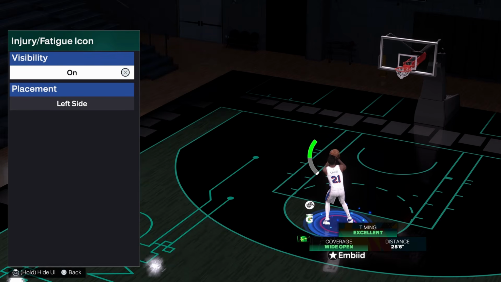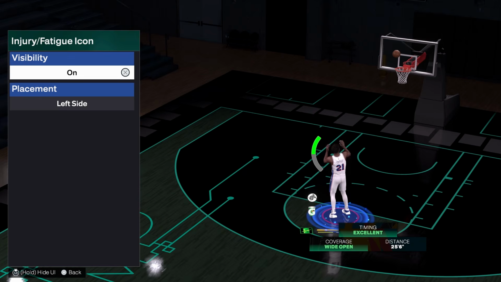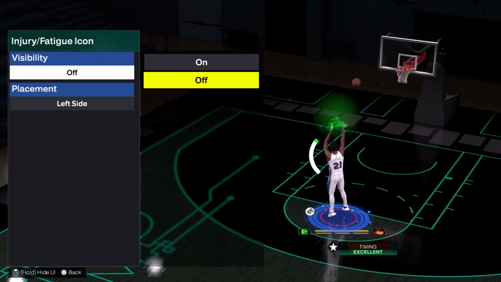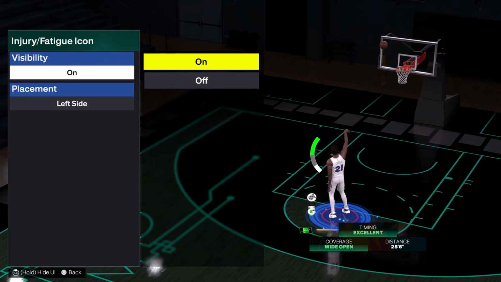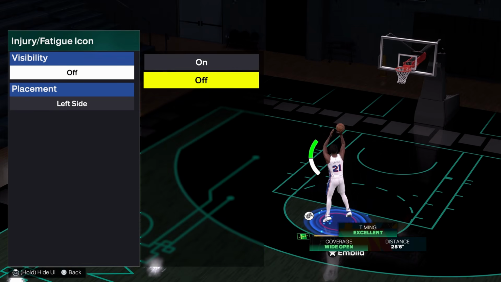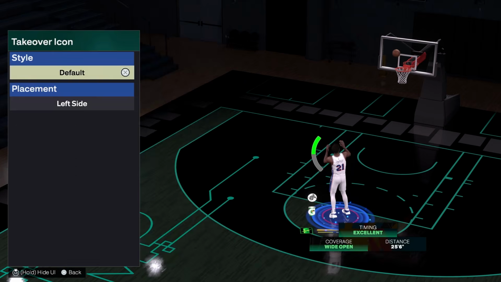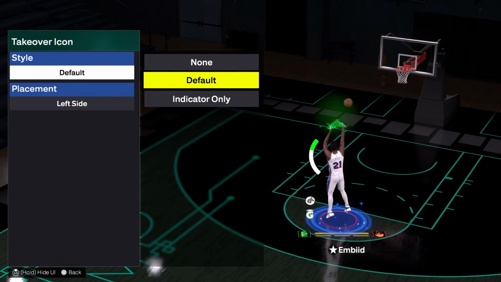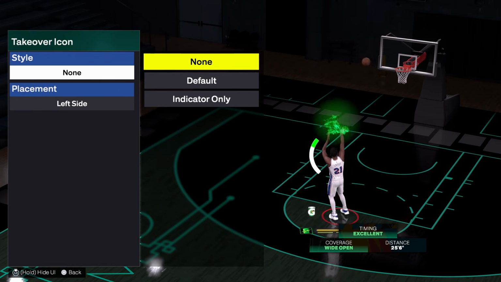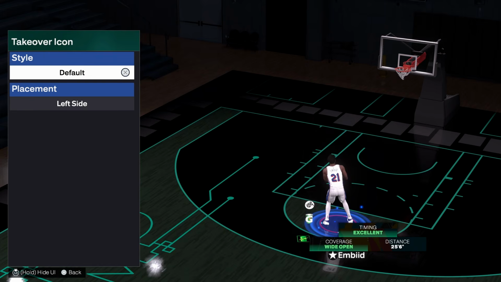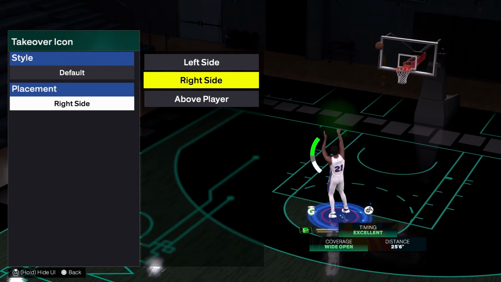This is the little Gatorade cup symbol that you'll see next to your player when he's starting to get fatigued. Here you can choose the visibility of that icon on or off, and you can also change the placement to be different places around your player. Next is the takeover icon subsection. Again, giving you the option to change its visibility on the court, as well as changing the placement of the little takeover icon that's near your player.